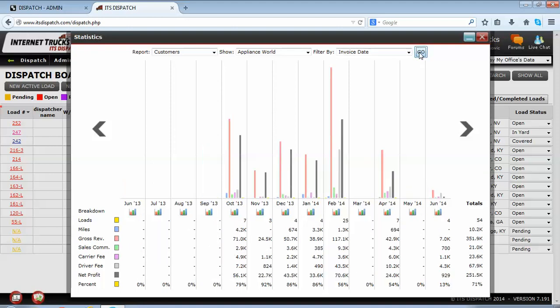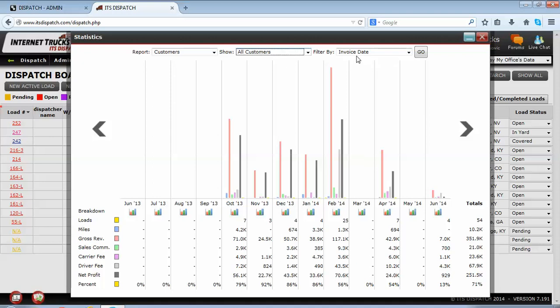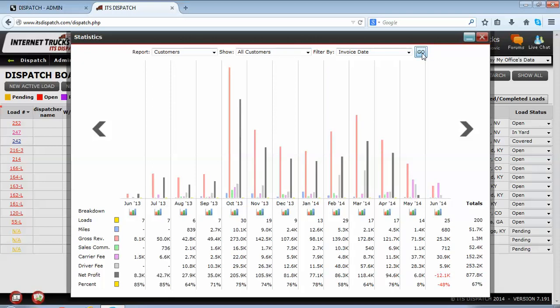Once I click Go, you will see that my bar graph is now updated. All of the information on my screen is only applicable to my one customer, Appliance World. But just so that I have more data to show everyone, I would like to switch my report to show all of my customers. I click on the drop down, click on all customers, and leave it filtering by invoice date. Now I click Go. The reason I'm running a report on all of my customers is that I want to see what my gross revenue is for the month of June 2014. This is one of the numbers that many of our customers look at, and a lot of our customers run this report once a week.